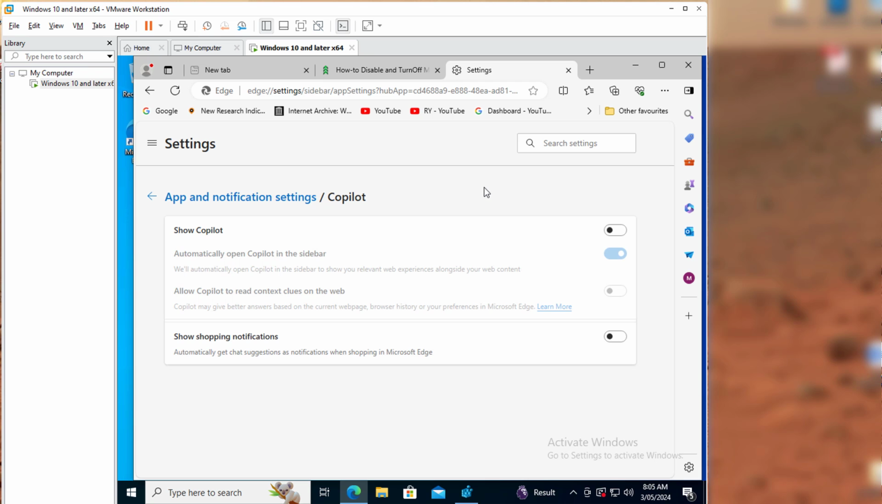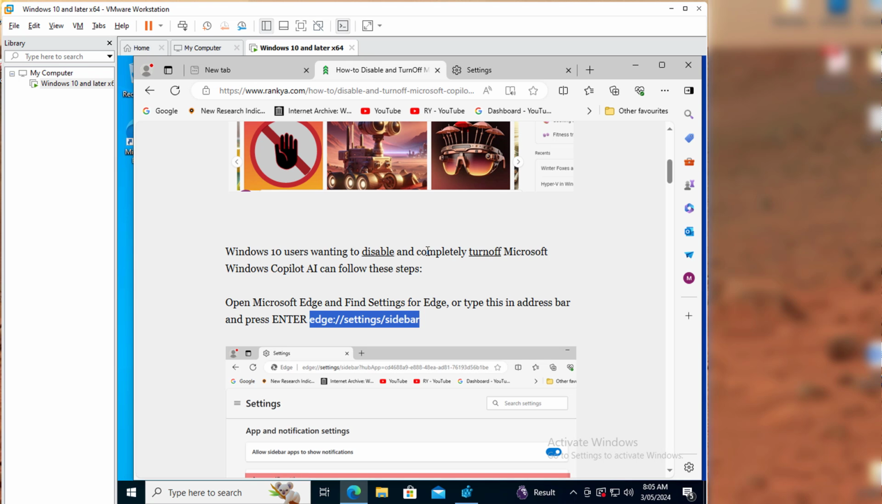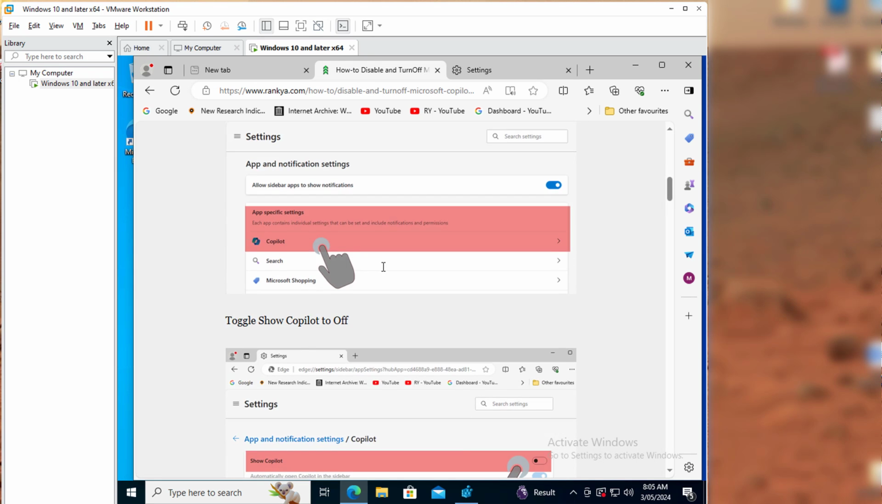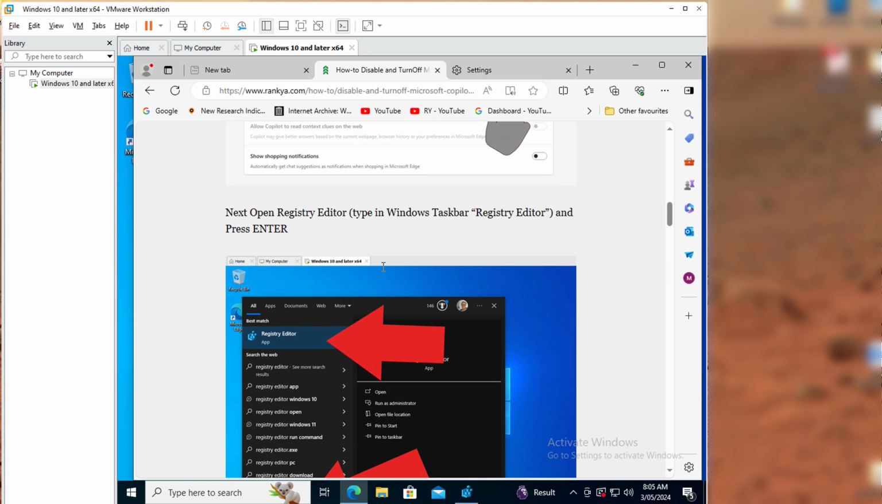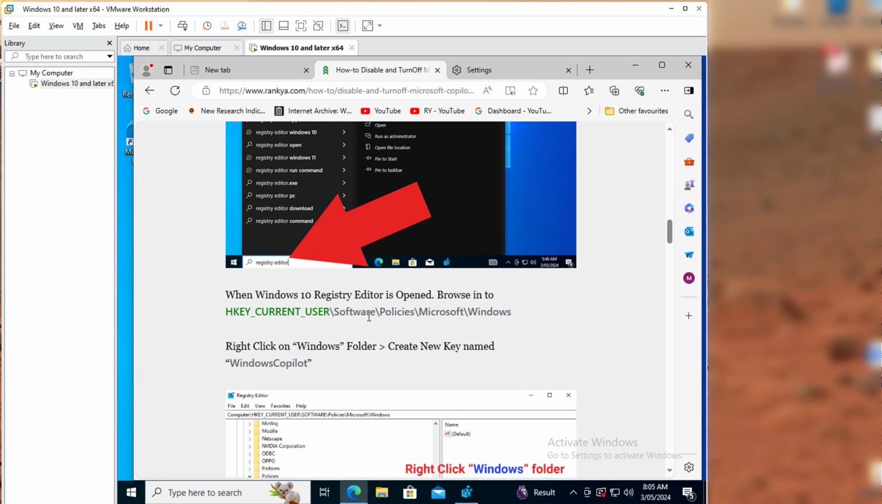That only disables the Copilot on Microsoft Edge. It doesn't disable or turn it off in Windows 10 operating system. So now I'm going to show you how you can work around that.